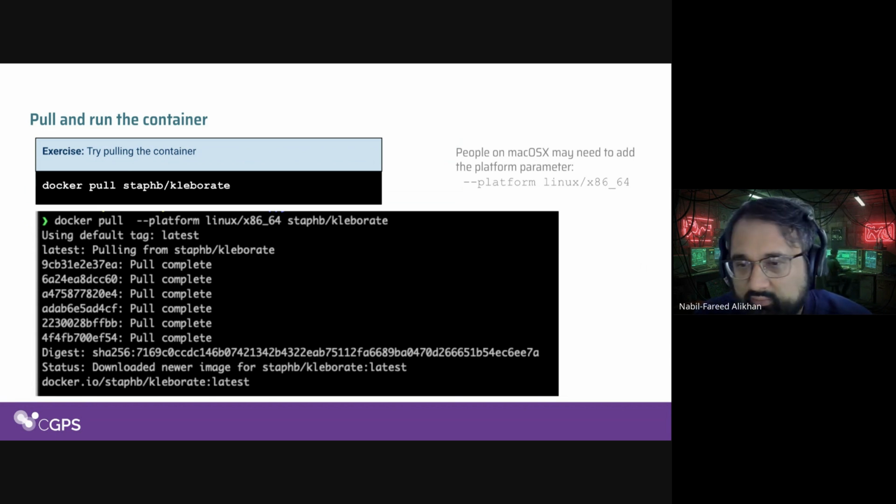Try pulling it. If you have Docker installed, you should be able to just do this. Docker pull staff B/collaborate. You'll notice the syntax is kind of similar to GitHub, where it's username or account name / repository name.